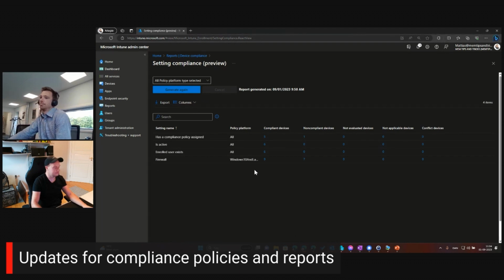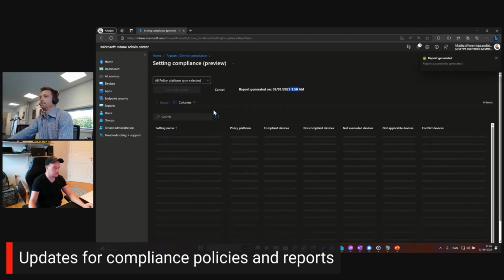Absolutely. And here you can see that we got this new settings compliance preview where we can report and we can generate the report. So when we need the data, it's actually gathered from the backend. That makes a lot more sense than just creating a random report at any given time and then presenting that to you. So this is pretty cool. Yeah, we like it for sure.